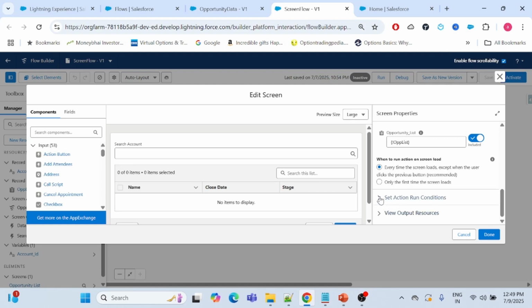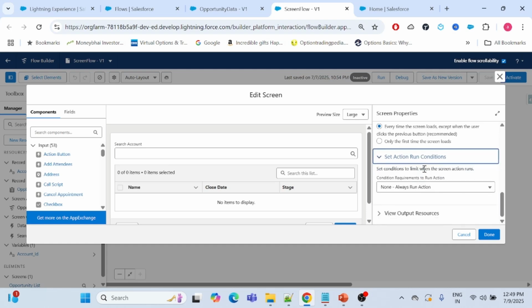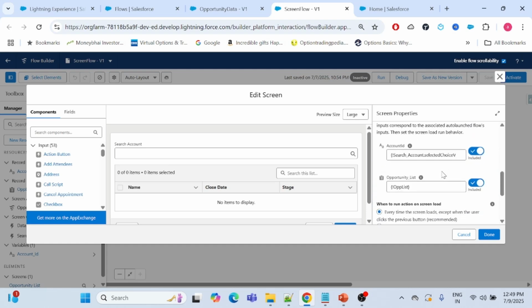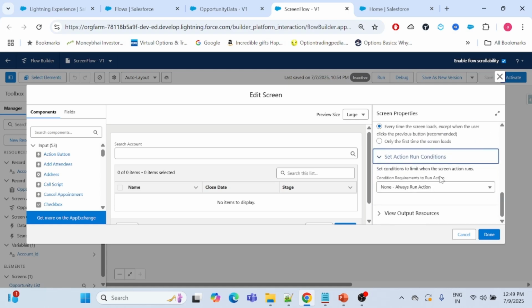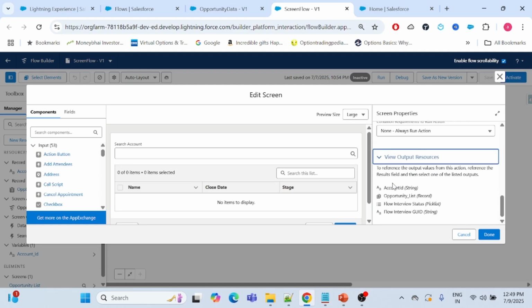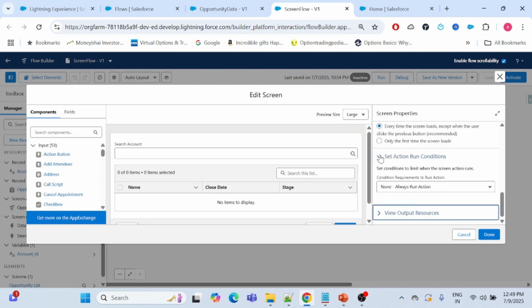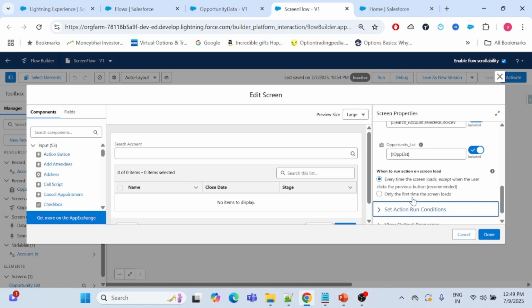Then you have certain other conditions as well, if you want to put some conditions on the screen action. Let's say, for example, my account name should not have test, or the account rating should be hot. Those types of conditions you can also put here. Then you can also see, for whatever auto launch flows I have selected, what my output resources are, so I can utilize them in my current flow from where I am calling the auto launch flow. I hope this is clear till now, and it's a very simple setup.